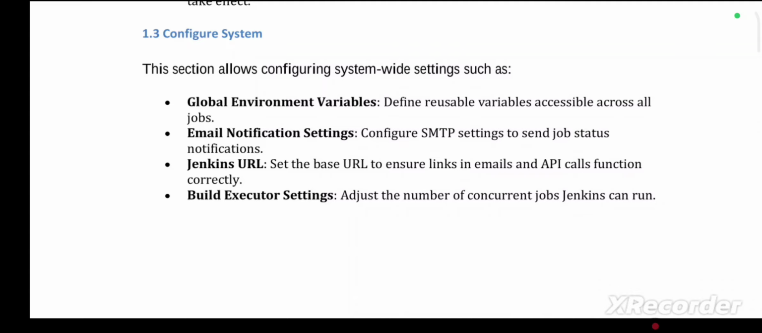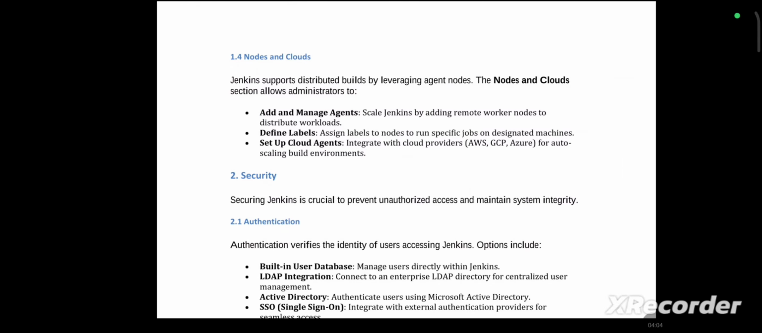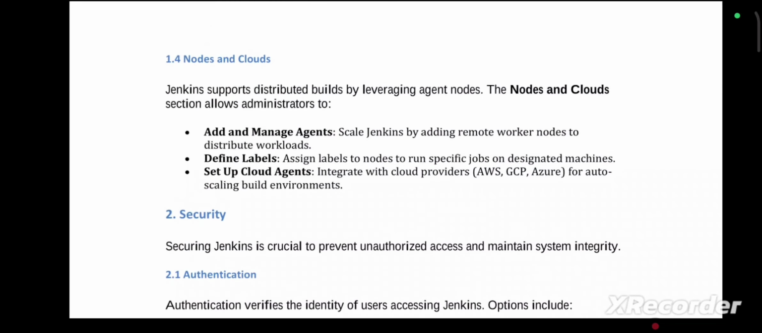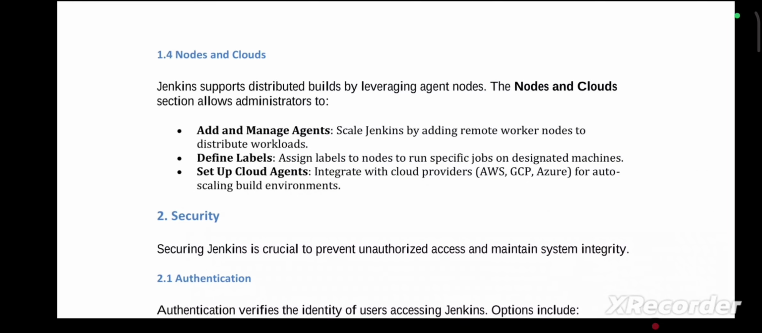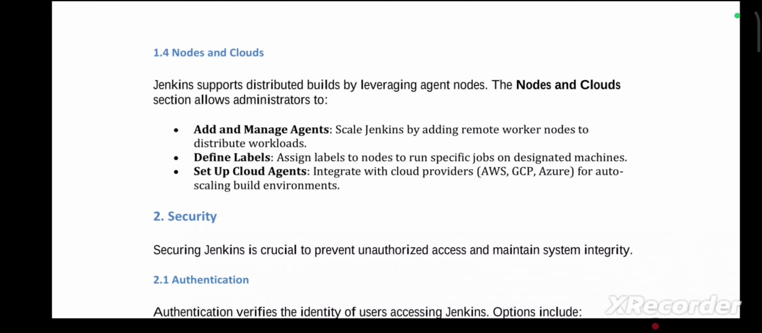As I said, next one was nodes and clouds. Jenkins supports distributed builds to leverage agent nodes. The nodes and clouds section allows administrators to add and manage agents. Adding and managing agents will scale Jenkins by adding remote worker nodes to distribute workloads. It will define labels: assign labels to nodes to run specific jobs on designated machines. It will set up cloud agents that integrate with cloud providers, especially major ones like AWS, Azure, and GCP, for auto scaling build environments.